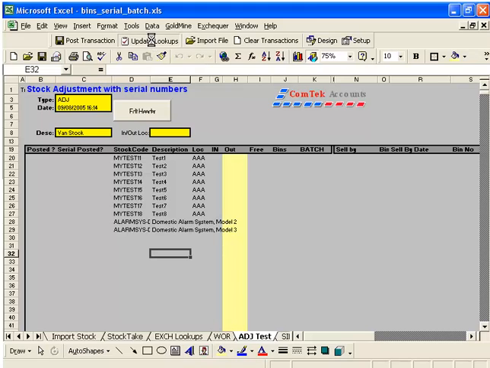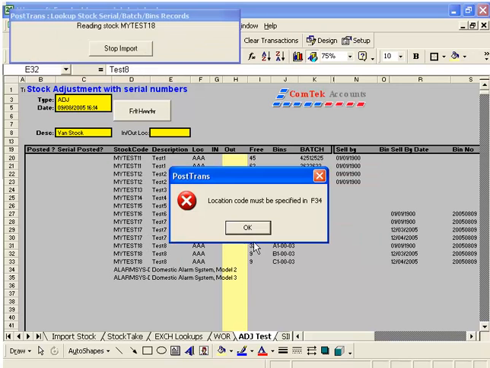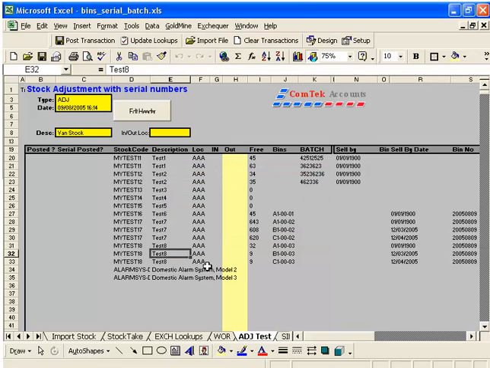And now what PostTrans is going to do is expand that spreadsheet down. It's just warning me that it's going to overwrite some information with bin and, oh, we forgot to put the location code against those two stock items there. I'll just ignore that error there. So now what we can see is our first stock code, which is a batch tracked stock item, has two batches in stock and we've got these quantities in stock.